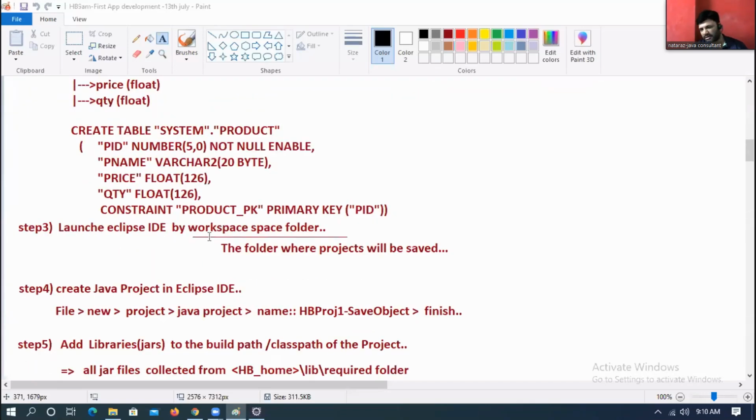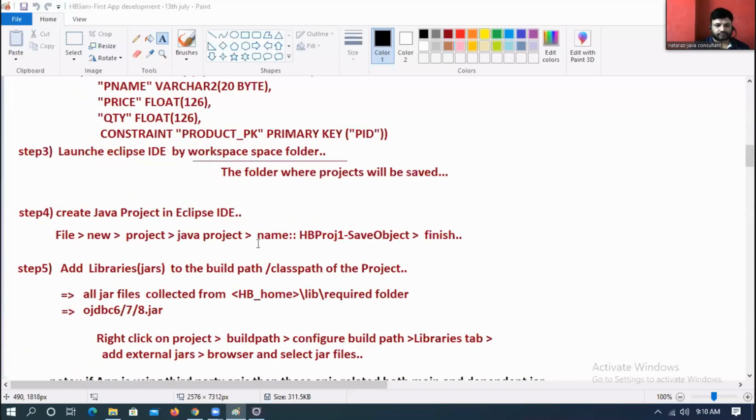Next. Launch Eclipse IDE by choosing a workspace folder. What is a workspace folder? The folder where projects will be saved. Create a Java project in the Eclipse IDE.